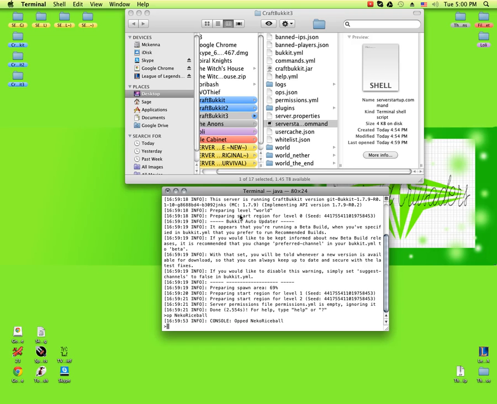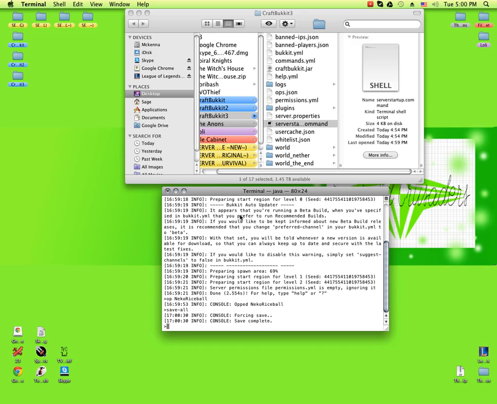The next most important thing is save all. I mean, they're actually all equally important, but save all, and that just saves everything. Always do this before you stop your server, which brings me to the next one, which is stop.